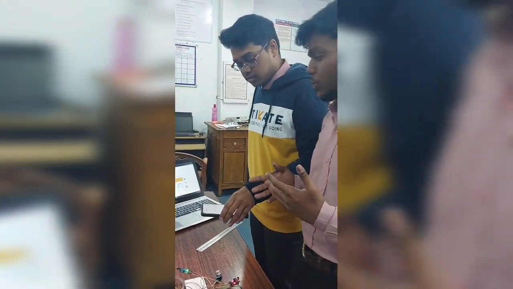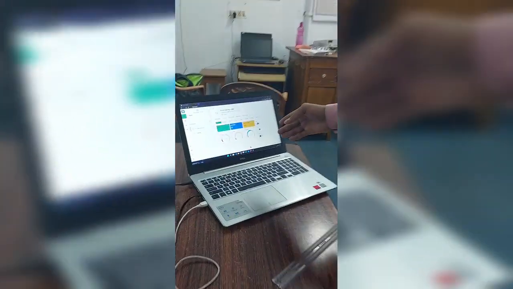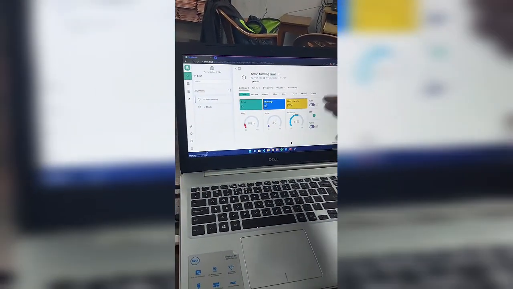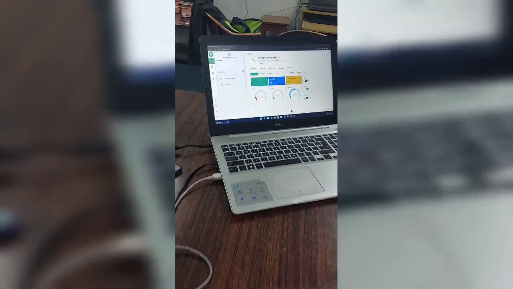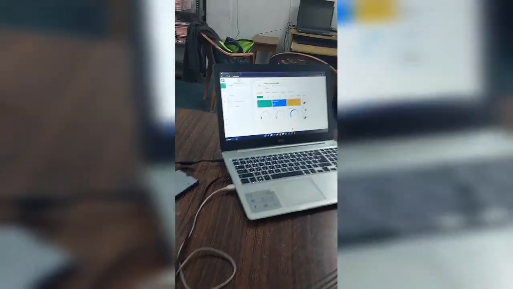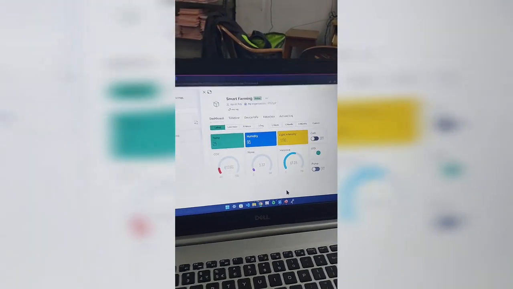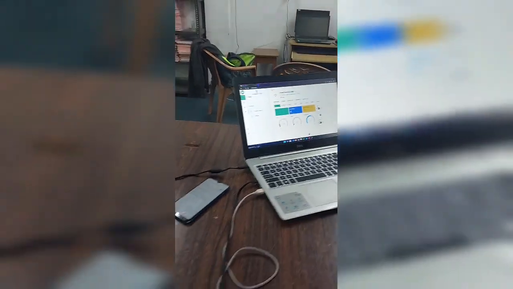Currently we are going to demonstrate the light intensity. As we can see, in normal condition the light intensity is 8342 lux. But when we increase the light intensity, using a mobile flashlight, we can see the light intensity came down to 1055. So that demonstrates the light intensity. We can measure the light intensity in the agricultural parameters.